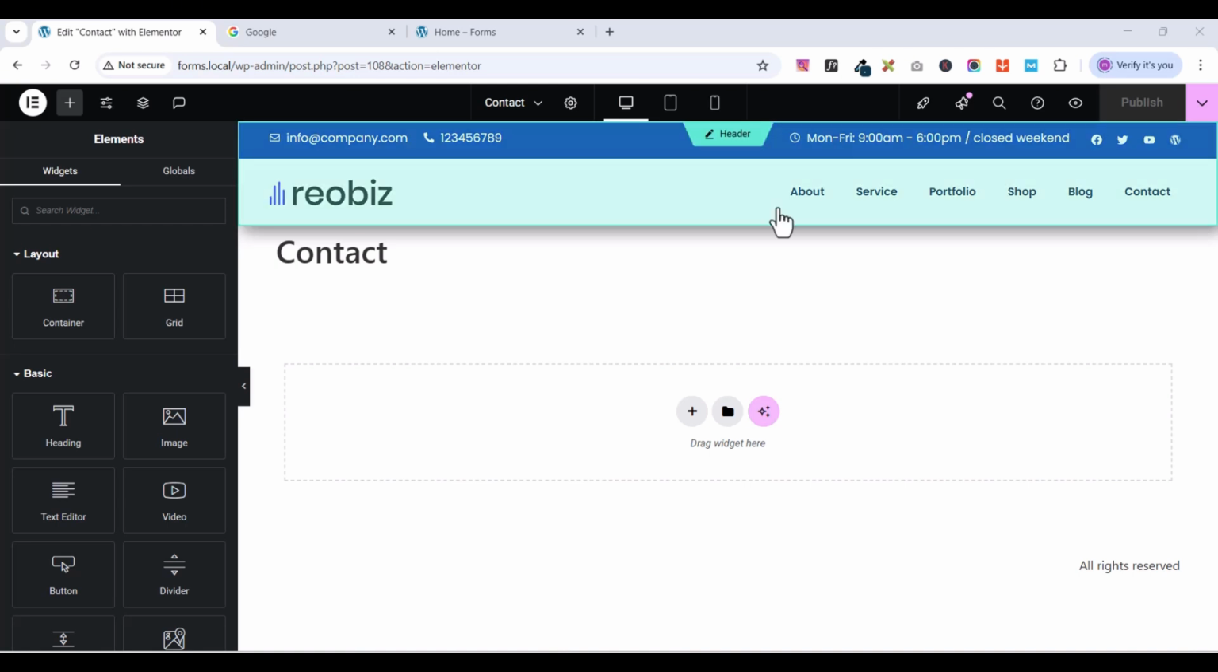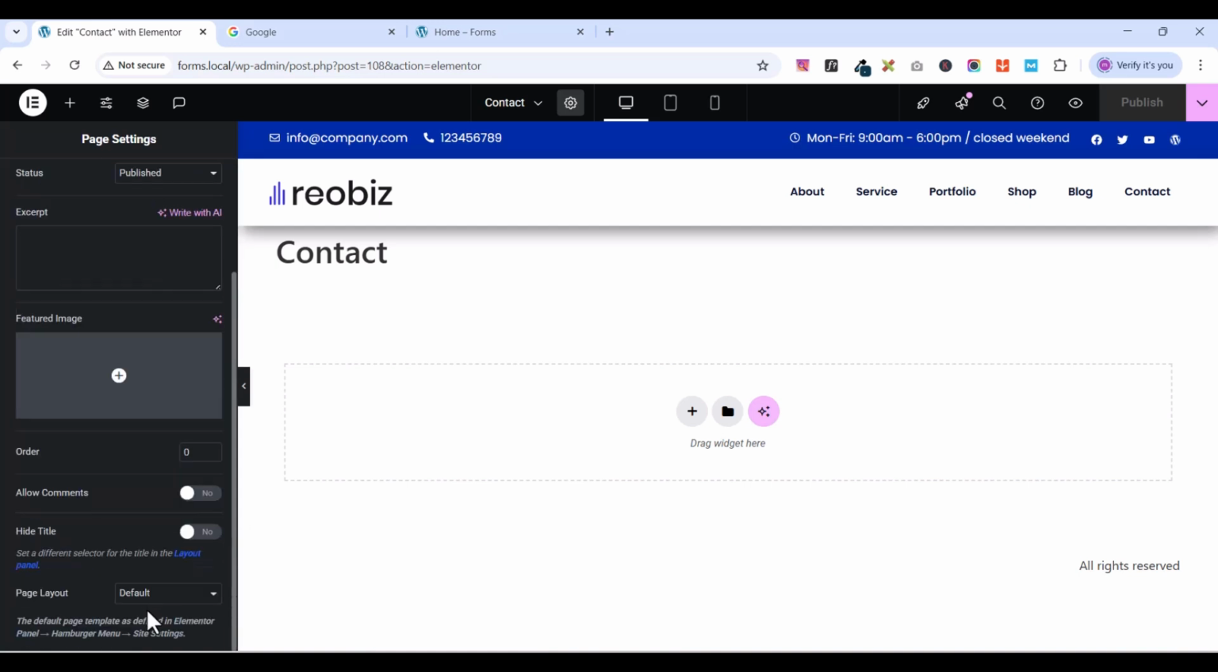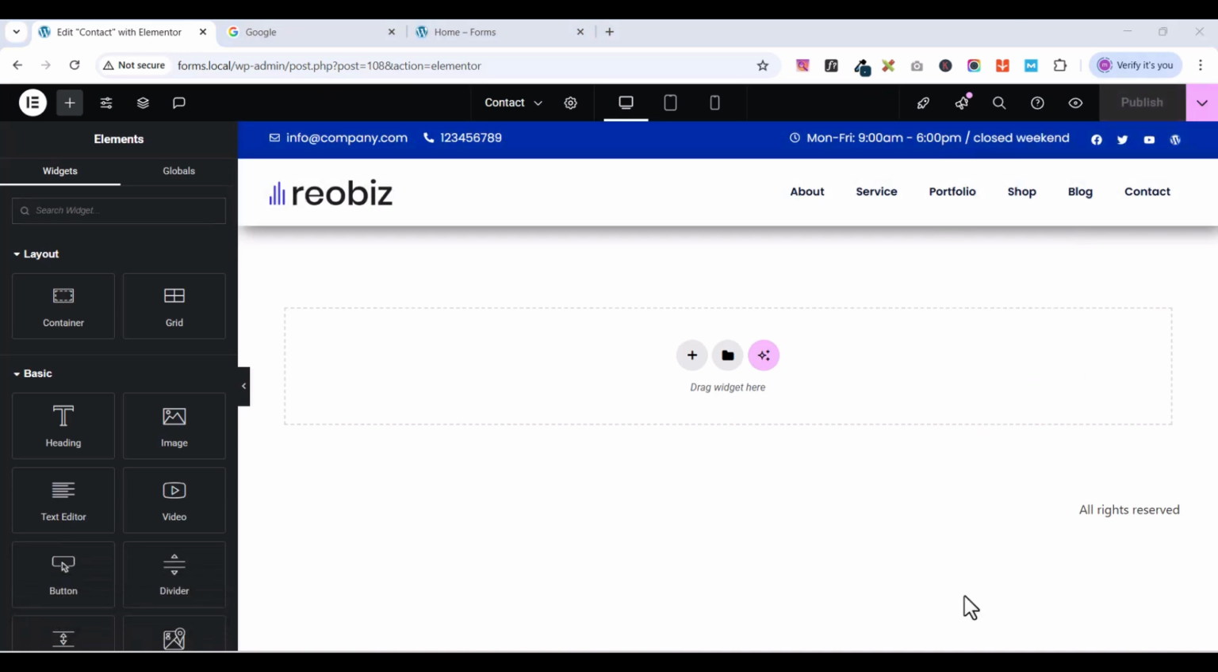So we are in our working environment. So from here, let's go to our page settings. So you see your page settings here. Click on page settings and come down here. You will see page layout. Click on page layout and select Elementor full width. So from here, you click on publish. Okay, so we can now start designing our section.